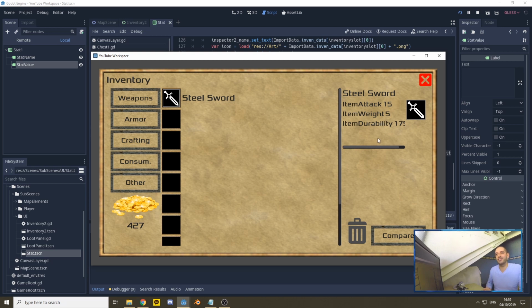And you know, the player doesn't really need to know item attack and item weight and item durability. Just attack, weight, and durability will be fine. We might even want to shorten that down further to common abbreviations like ATT for attack. Weight can stay the same, and durability just dura. So we're going to be doing that in the next part.